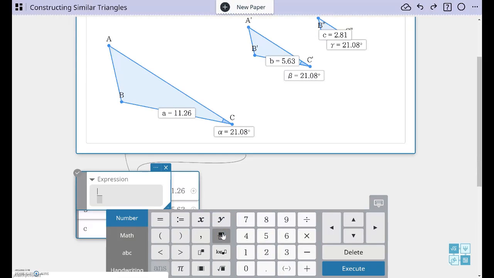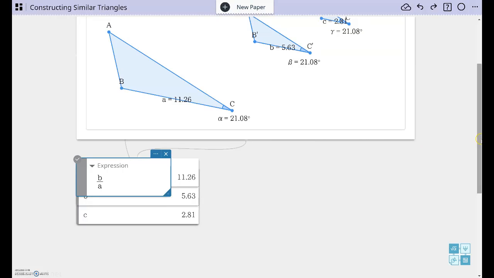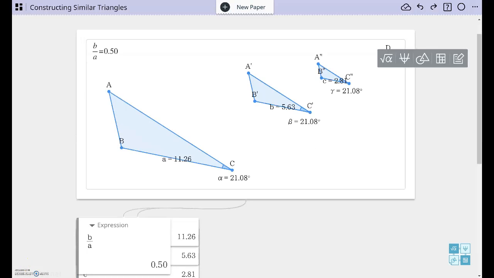So I want to see a ratio here. If I want to see the ratio of B over A, I can click the measurements to select them, and the result will be posted for us. Up in the corner, b over a is equal to 0.5. So students will see that the ratio of the side lengths is exactly the same as the scale factor.